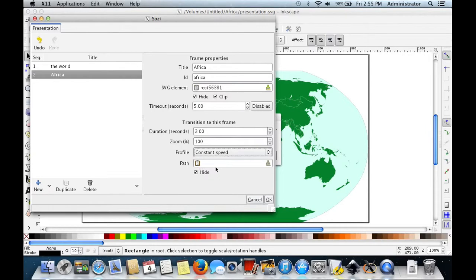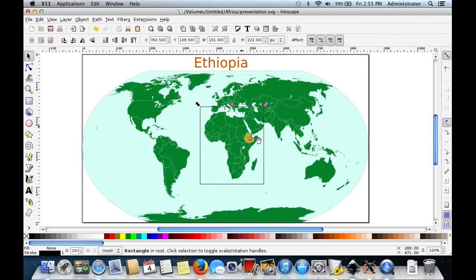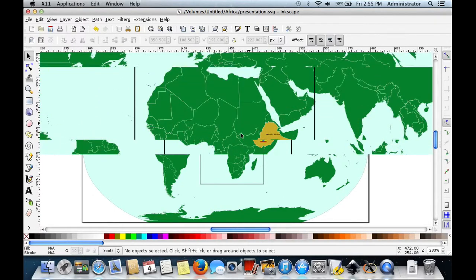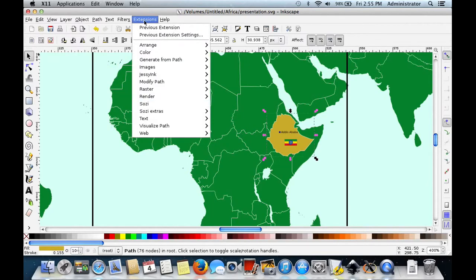Path, if you draw a path using a curve or a straight line tool, you can specify what kind of path it's going to take and whether you want to hide that path. If not, it'll just do the best way it can. I'll apply that. And then what I want to do is zoom in on Ethiopia. So I'm going to zoom in, use my plus key because I want to select that outline and I want to get in closer. So just type the plus key on your keyboard, select that object, and I'm going to make that my next frame.